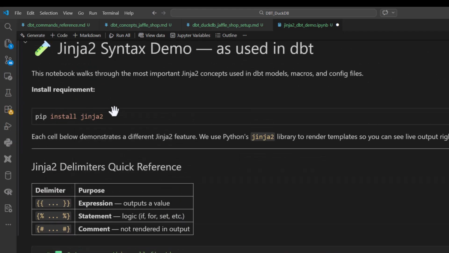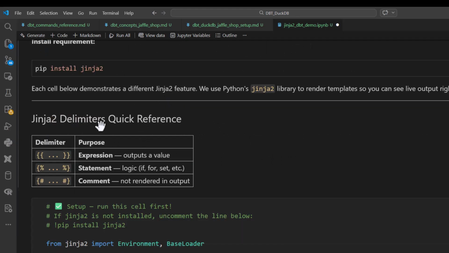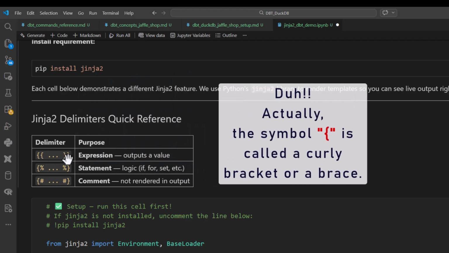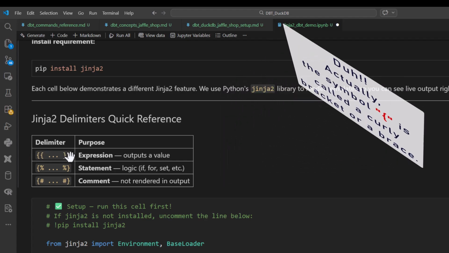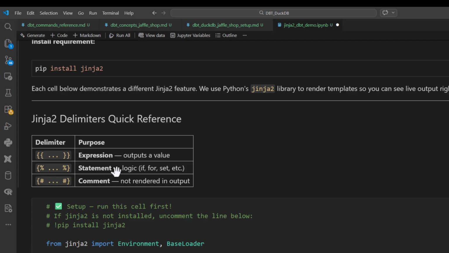Now, notice what it says here. You want to pip install Jinja2, or use uv, whatever code base you have to use. Some of the delimiters that Jinja2 uses are the double curly braces, I don't know what you call these. Here is another one for statement logic, like if and for statements. This one is more for expressions, like values and variables and stuff like that. And then you have comments. So these are the three you should get familiar with.